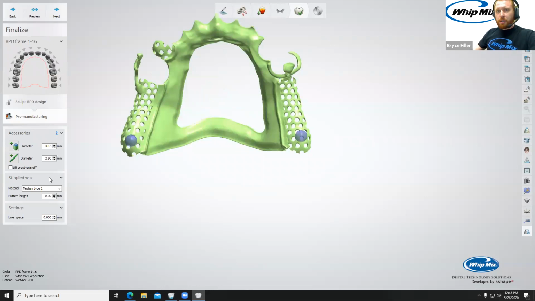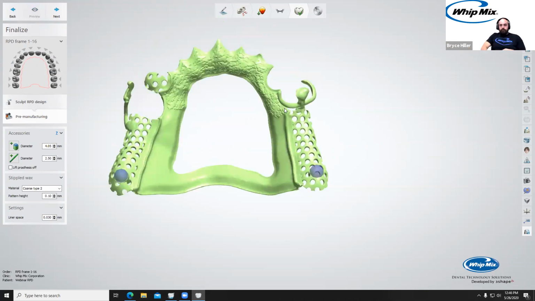The other thing we can do here in accessories is in the stippled wax, we can choose the type of stippling we want. So there's going to be, I think, 9 patterns by default, 3 mediums, 3 fines, and 3 coarses. Let's just click coarse type 2 and preview and see what that looks like. Now, if you don't want to apply any stippled wax in the previous step, just clear everything from the selection tool. And it won't apply anything in that case. You can see it only applied it where we used that selection tool.